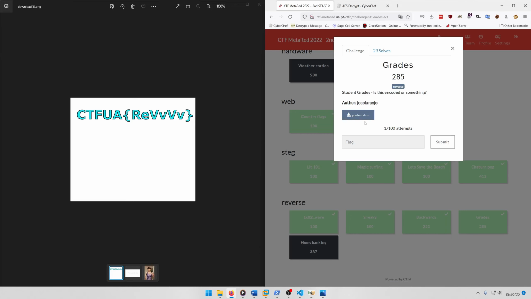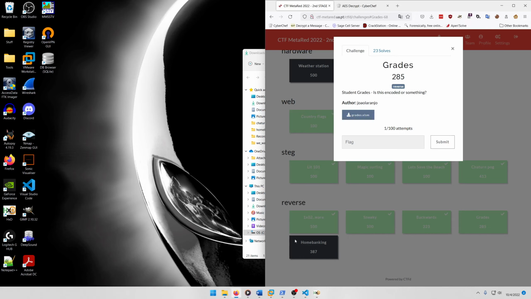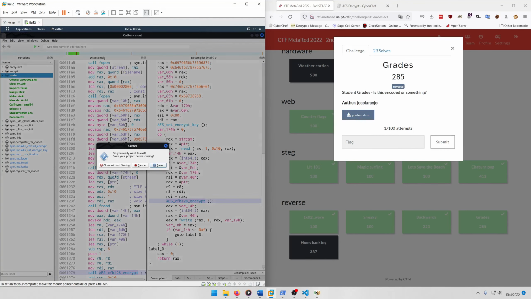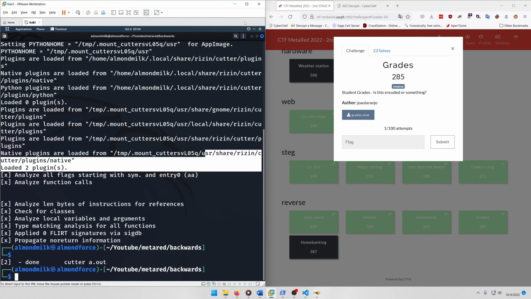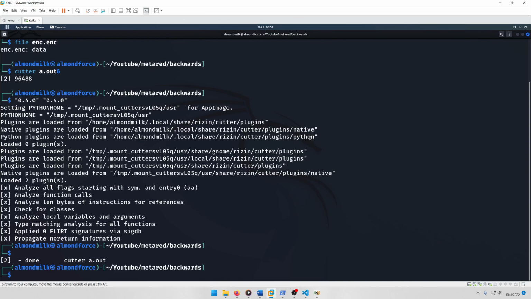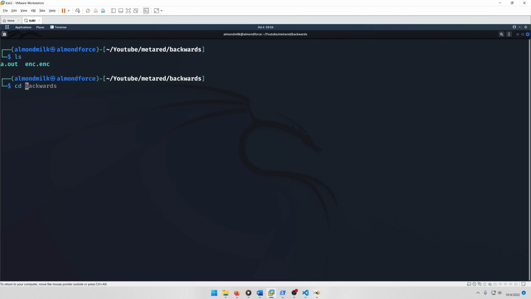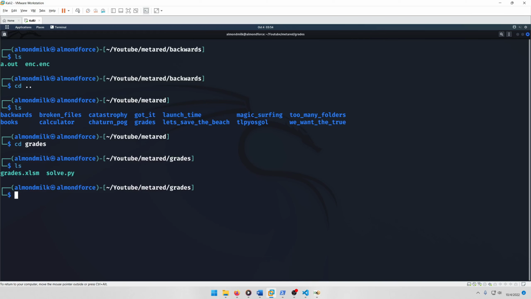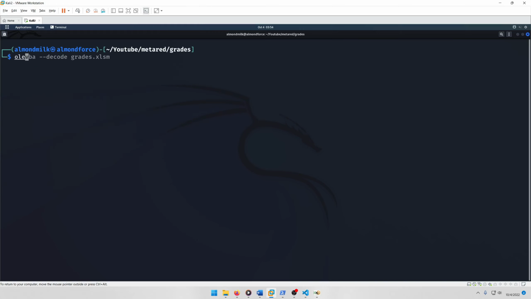And they give us an XLSM file, which is an Excel file with a macro on it. Let's close that. I'm going to use Kali to solve this once again. Let's close that. And then we can maximize this. Clear, ls, and then we need to go to grades. Now you'll see I have a solve.py script, but we'll look at that in a second. What we want to try using is olevba on the grades.xlsm file.